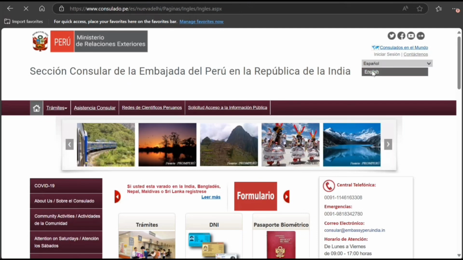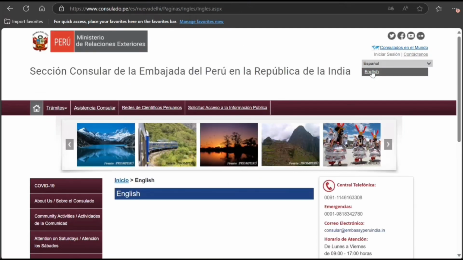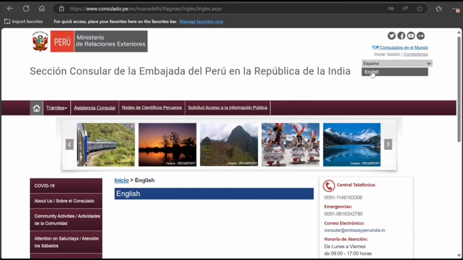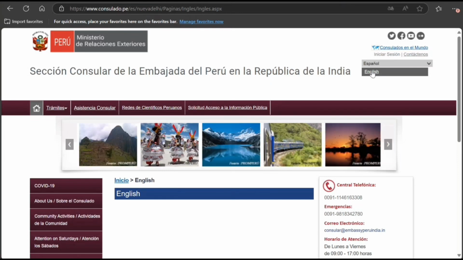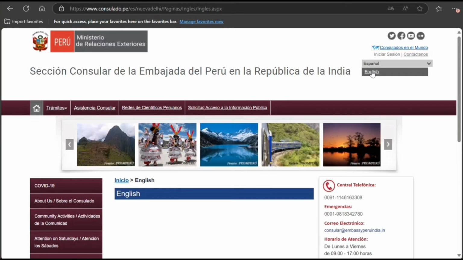So guys, whenever it comes to applying for any kind of visa for any country, the very first thing you should check is: do you really need a visa? Because based on your nationality, duration, purpose, and even based on other visas that you have, you may or may not need a visa. So that's how it works, guys.